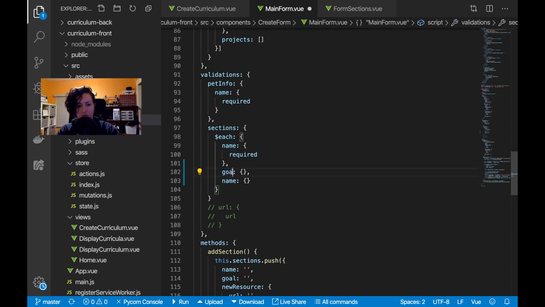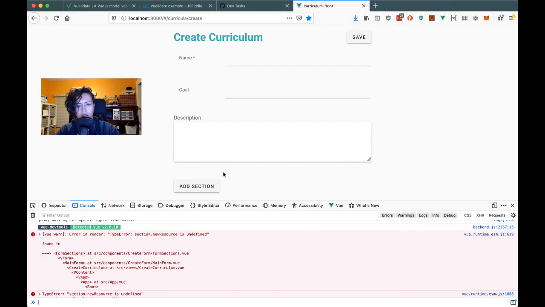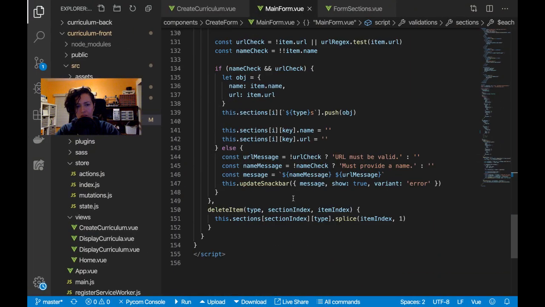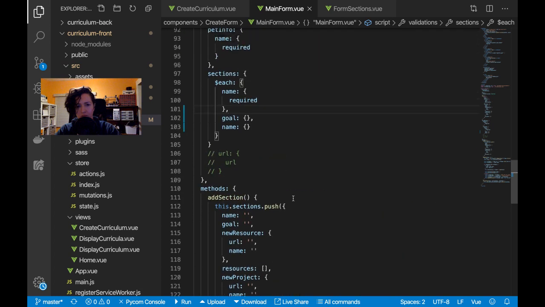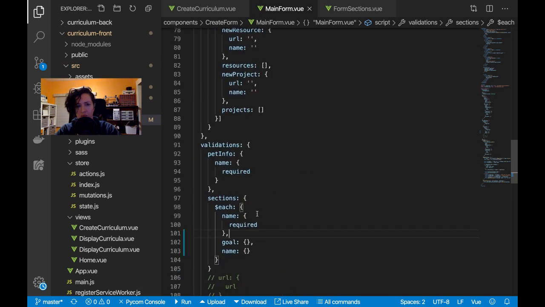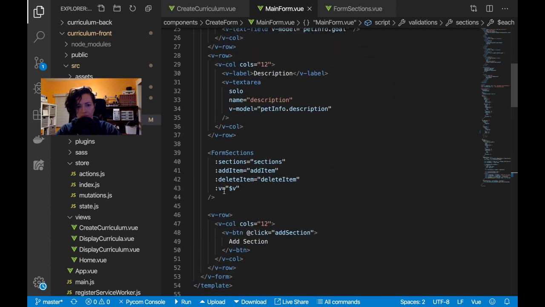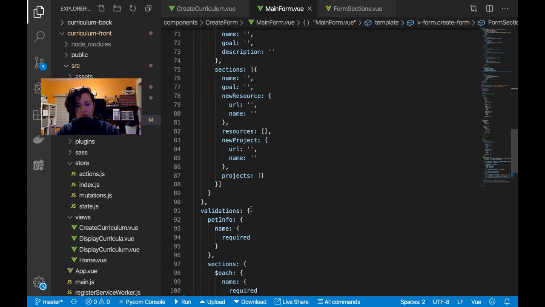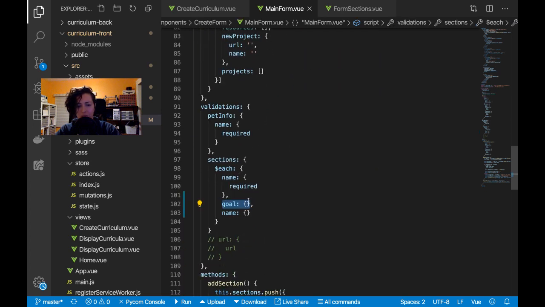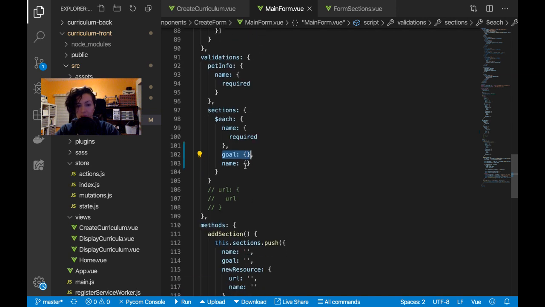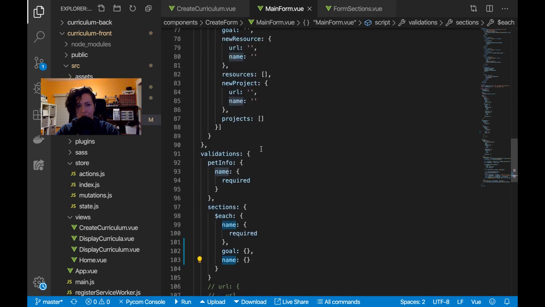So let me start with goal. And that's not required. There's no requirements for that. But because it's not showing up at all on the validation object that we're passing in, basically, it's not showing up on Vuelidate's validation object. So I think we just have to have it here named. Maybe. We'll see.